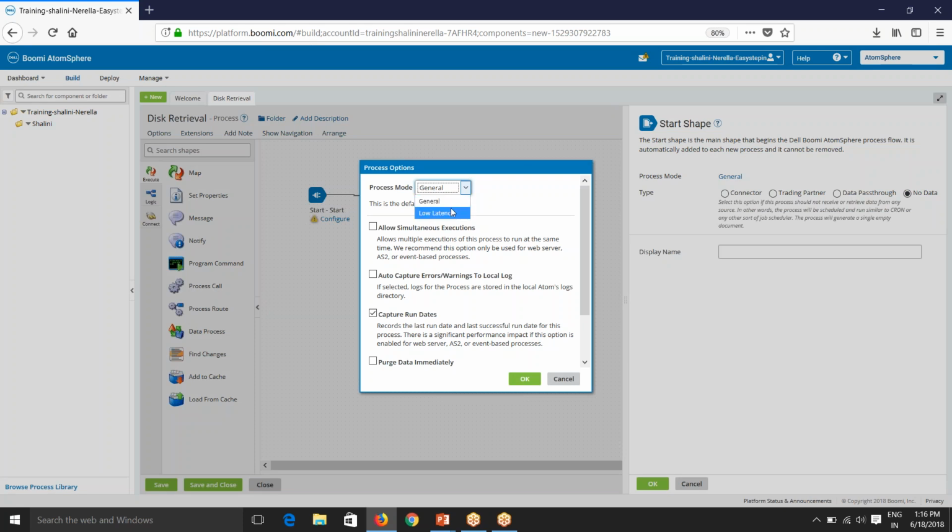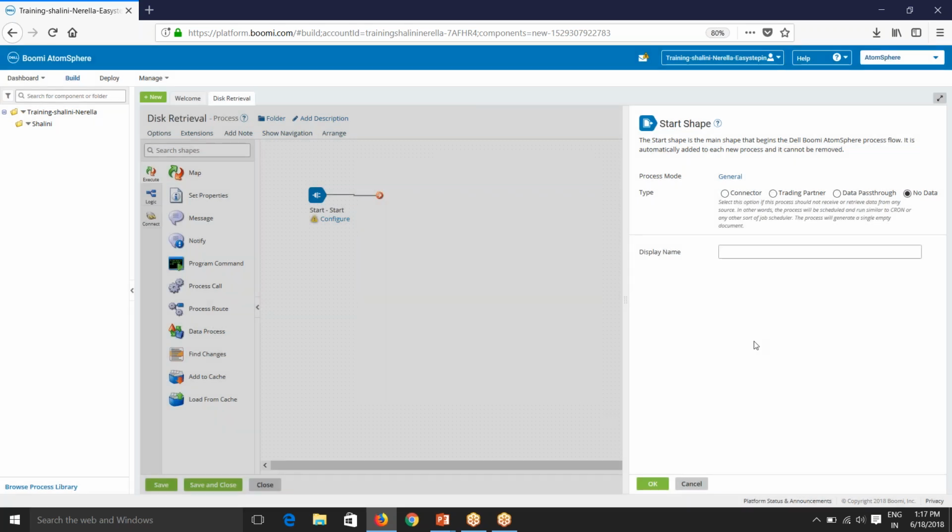What are the two types of process modes? General mode, low latency mode. We'll discuss this in detail, but remember that we have two types of process modes. Okay, and we selected no data as a start shape. So you can give some name here, start.